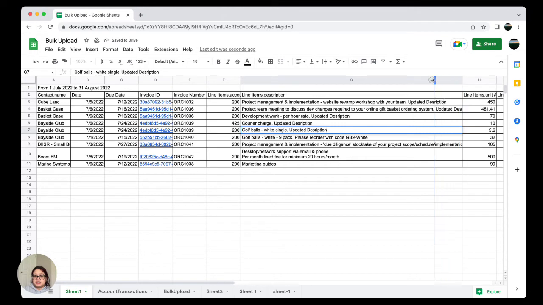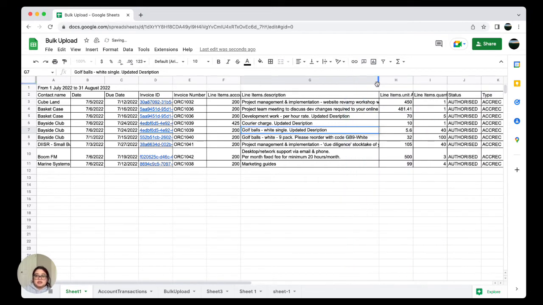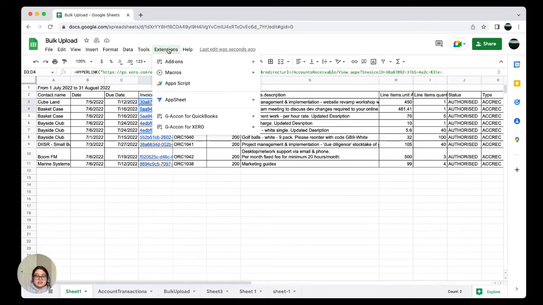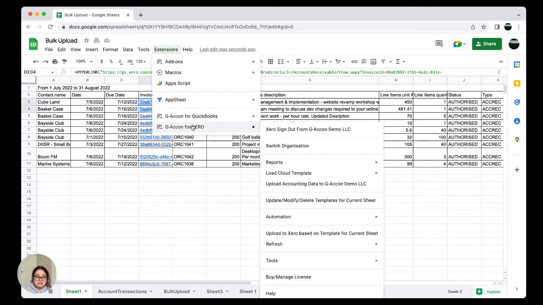Once that verbiage is added, we are going to highlight the invoice IDs that we want to modify, like I just did on my screen. Then in Extensions, we're going to find G-Accon for Xero, and then select Upload accounting data to whatever your organization is. For me, that's going to be Upload accounting data to G-Accon Demo LLC.